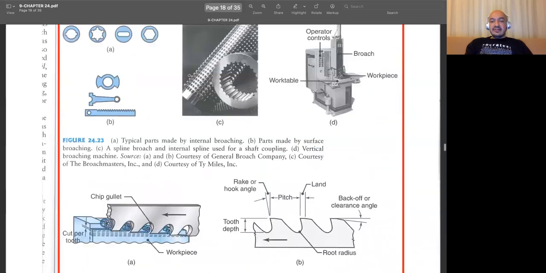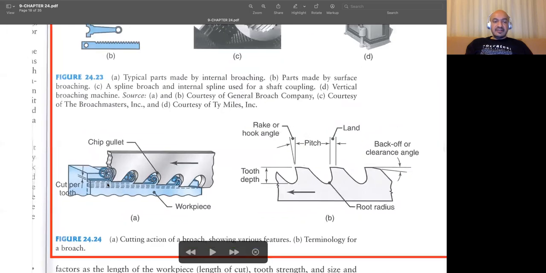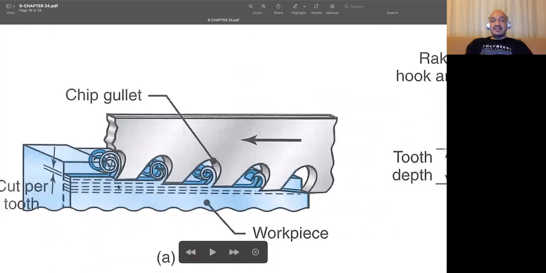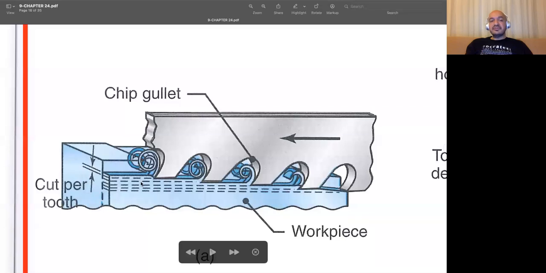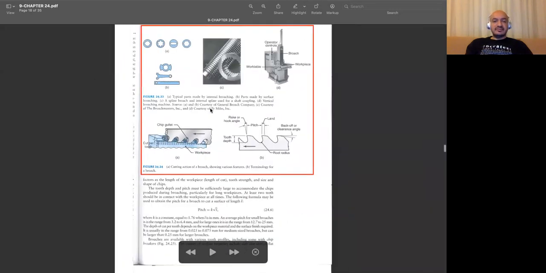And the total depth of cut of the broach is equal to the summation of the depth of cuts of each tooth. So the distance between the two dashed lines is equal to the cut per tooth. So if you sum all these, you can obtain the total depth of cut in this broaching process.